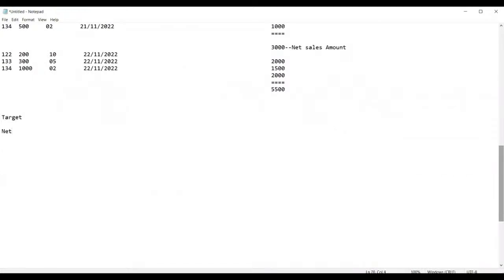So net_sales_amount. Net sales amount is what, guys? 3000. And now for which date is it? So I'm declaring one more column here, that is date of sales. Date of sales, I'm using it as 21/11/2022.